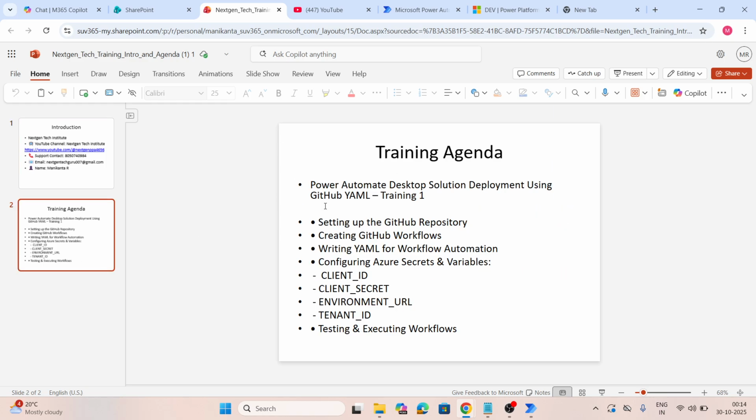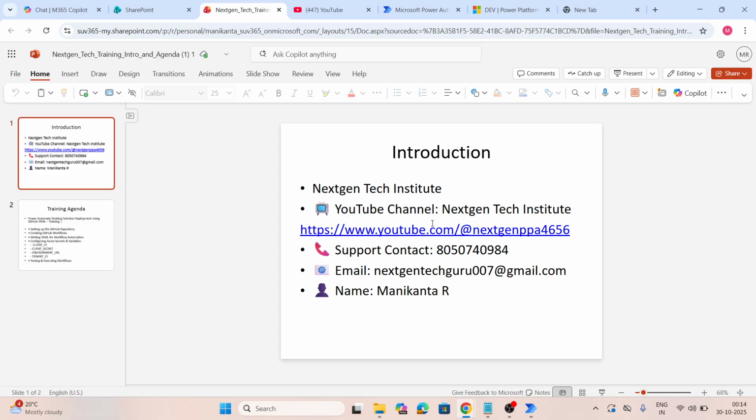All we did is we created test flows in Power Automate Desktop, and in the cloud we created a solution and brought all the packages there. Then we set up the GitHub repository, created workflows, wrote YAMLs, configured Azure, and tested and executed the workflows. We have tested that, and we successfully see that it has been saved in the GitHub repo. In our next session, we will definitely talk about how to go into app registration in Azure and how to move our solution from the source to the destination environment.